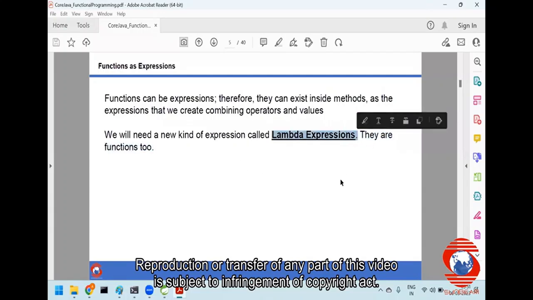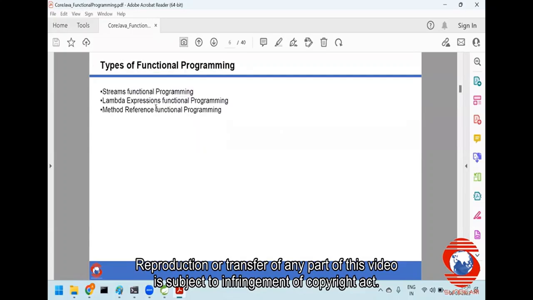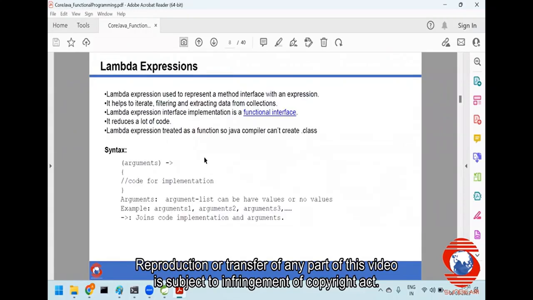The first is lambda expressions. The second is method references. And the third is stream programming, right? So let us first understand lambda expressions.